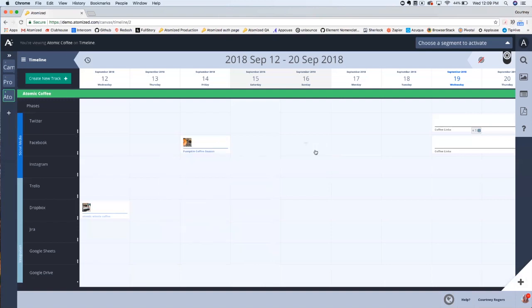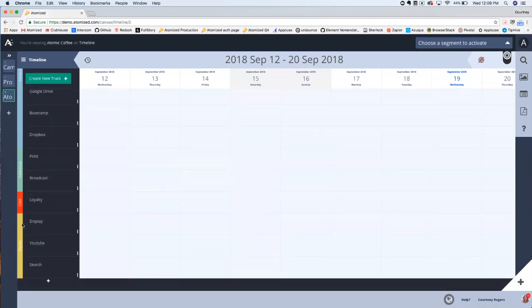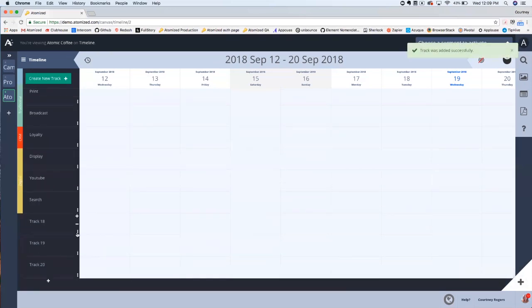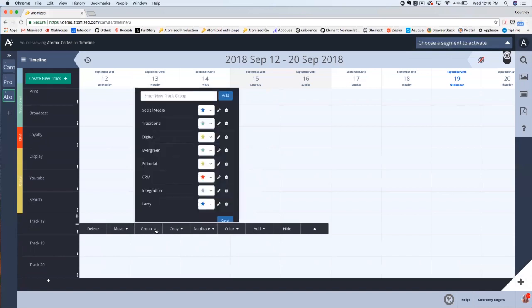So I want to then show you the grouping function. As you can see, we have all of our groupings here: digital, traditional, etc. So let's go ahead and create some new generic tracks here, and we'll create our own grouping. So go back into the track menu. Going to create a new track group.